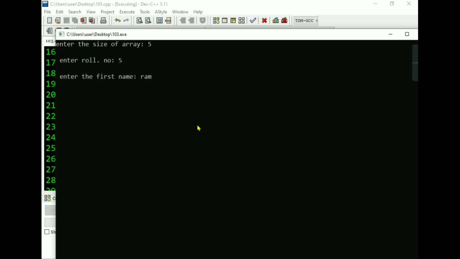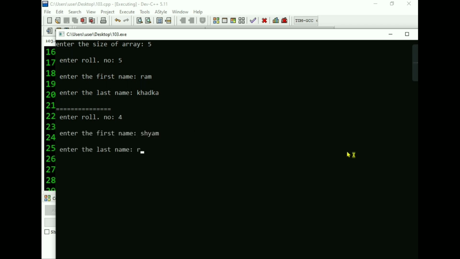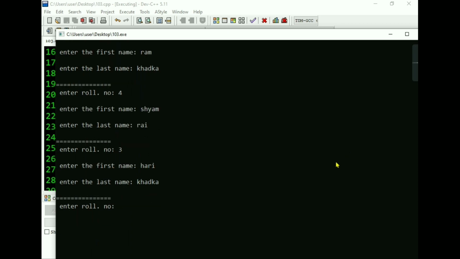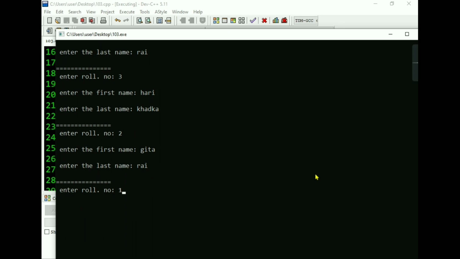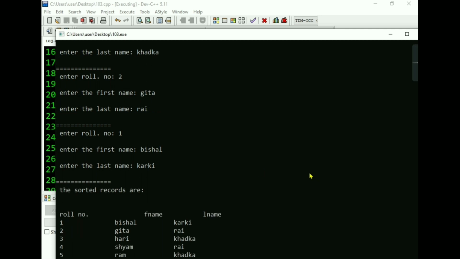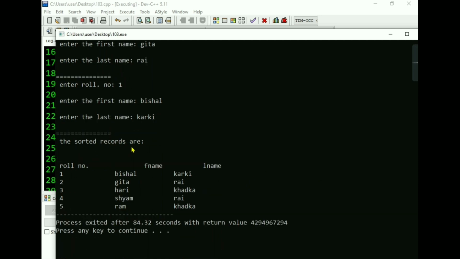First name I will write Ram. Second name I will write Karta. It is roll number 2 now. Roll number 4. First name I will write Sen. Last name is right. Roll number 3. First name is Hari. Karta. Roll number is 2. Gita. Right. But roll number is 1. Lisa. Next, and cost is Karki. Okay, now you can see here the sorted records are.